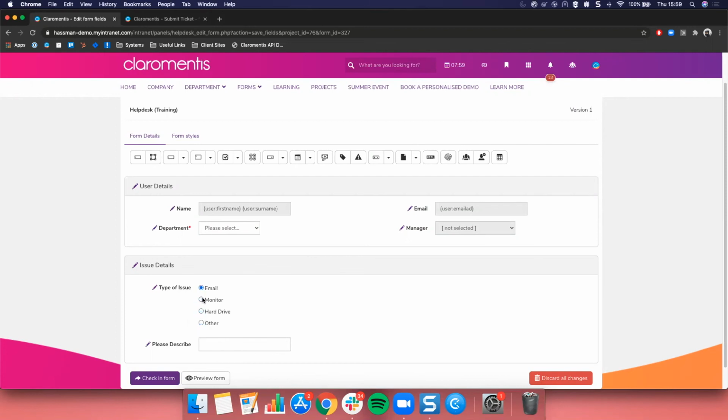Whereas the other ones, of course, are going to be definitive. Other, of course, is vague. It's going to allow you to type that. And as I said, this will only appear based on the other selection being made. Email, monitor, and hard drive, and this won't show up.